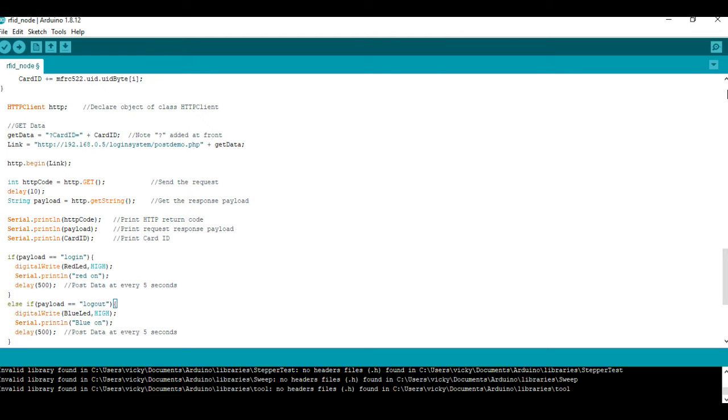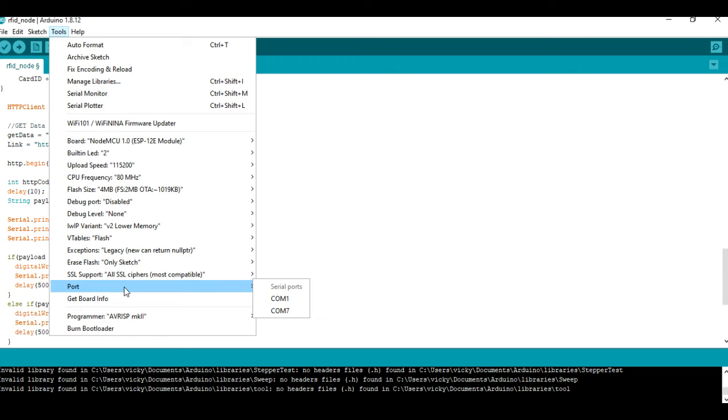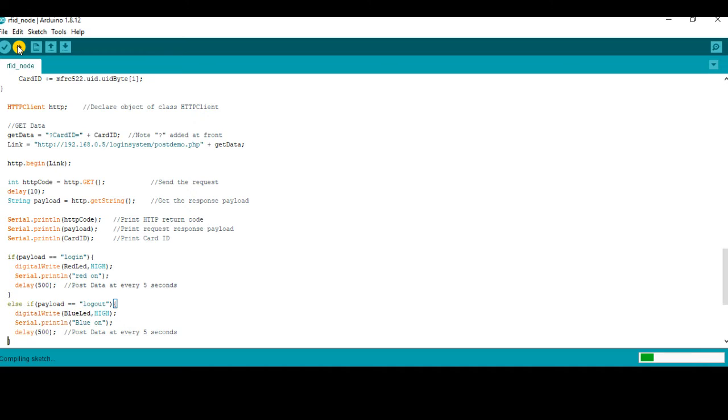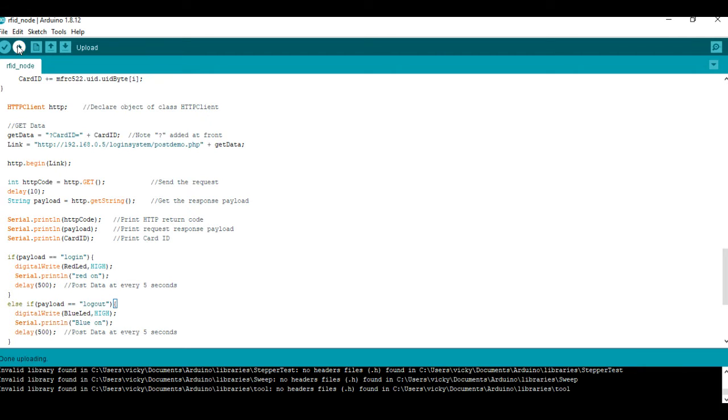Now let's upload this code into our device. Now you need to upload this code into the NodeMCU. First select a port and hit the upload button. It will take some time to upload, just wait. As you see, the code is successfully uploaded.